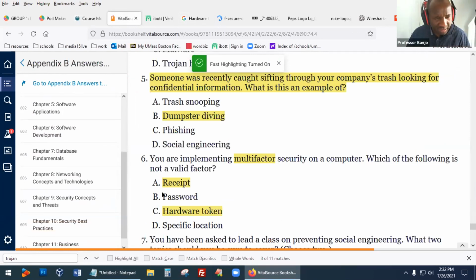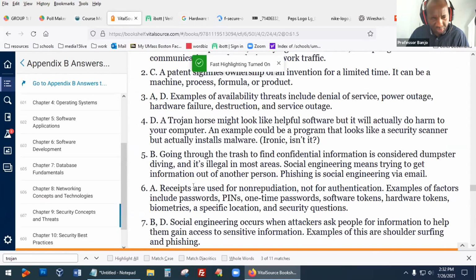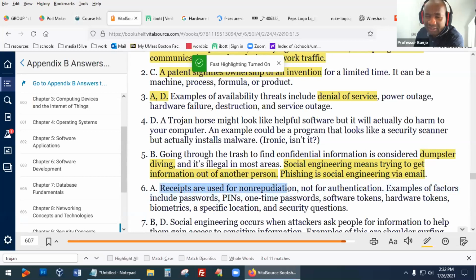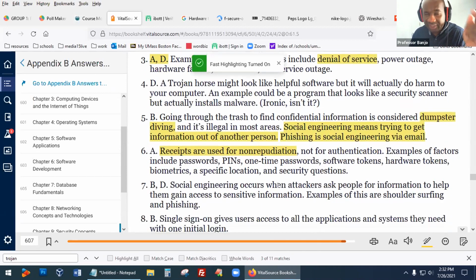All right, let's see what it says here. Number 6. Okay, it says it's receipts. Receipts are used for non-repudiation, not for authentication. You know what, that's a big word, I will explain what it means in the next class. But I think you're right, Anu. Examples of factors are passwords, PINs, one-time passwords, software tokens, hardware tokens, biometrics, a specific location, and security questions. So receipt is for a different aspect of security. I'll explain what that is. Okay?